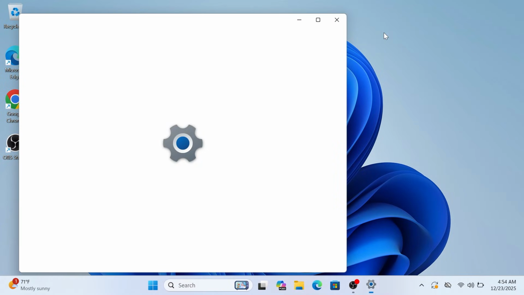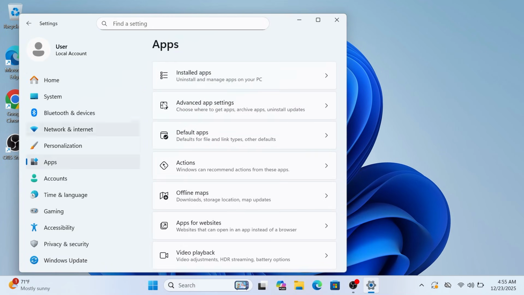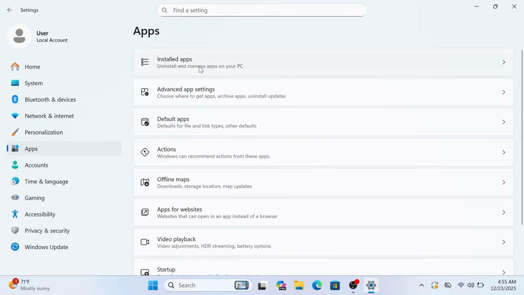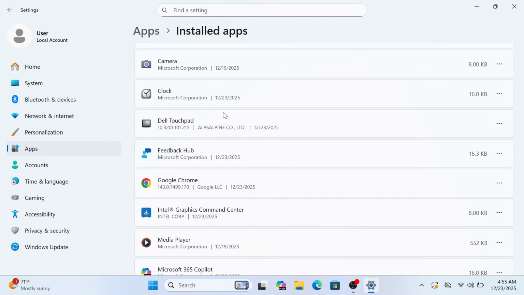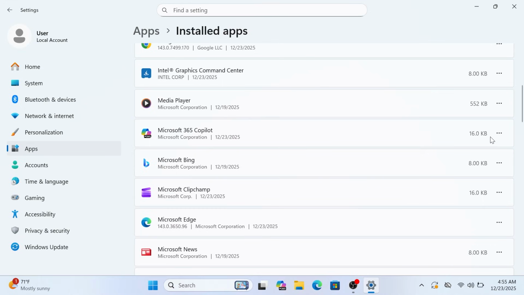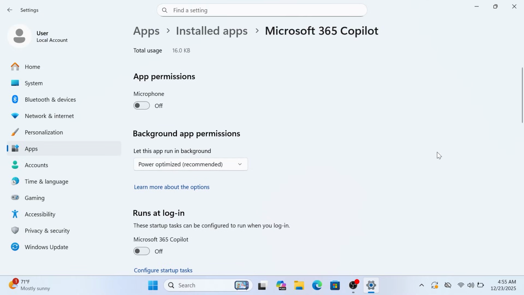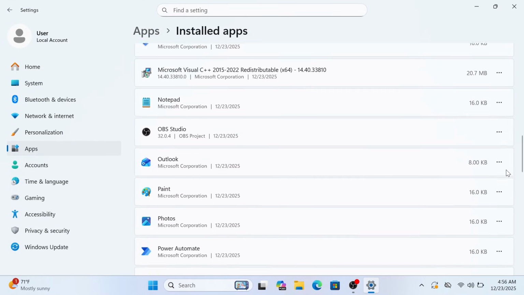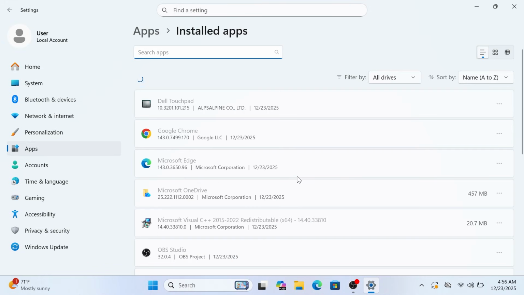Next, prevent certain apps from running in the background altogether. Open Settings by pressing Windows key plus I. Click on Apps, then Installed Apps. Find an app that's not essential, like a rarely used game or utility. Click the three dots next to it and choose Advanced Options. Scroll to Background Apps Permissions, open the drop-down, and select Never. Repeat for a few more if needed. This stops them from consuming memory when you're not actively using them.